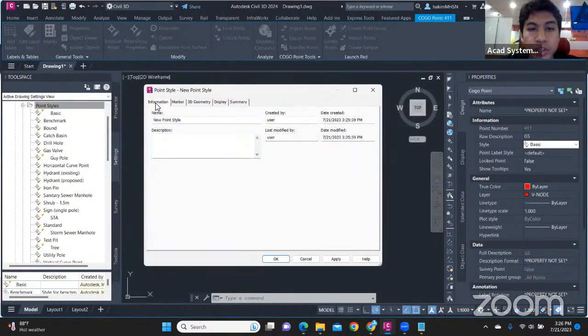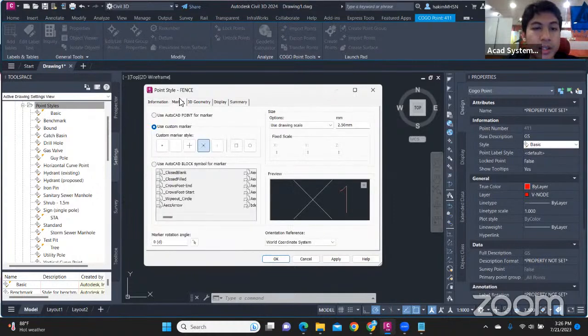Okay. So it will bring up this window, new point style. First of all, we go to the information tab. We give it a name. Let's say this will be a fence. So I just put the name fence. And then go to marker. This is where you customize your marker style, your point style.